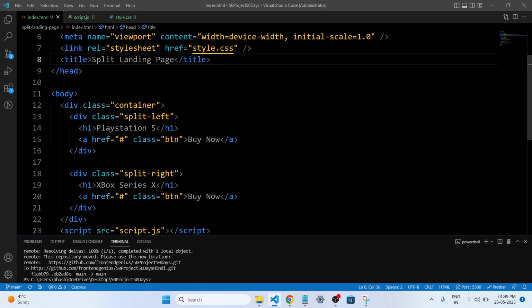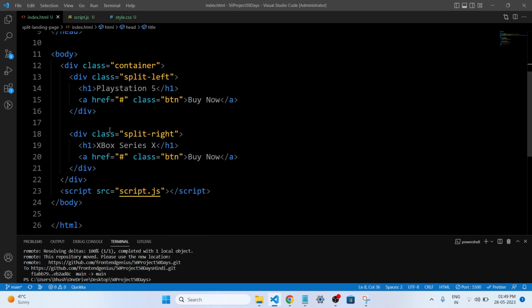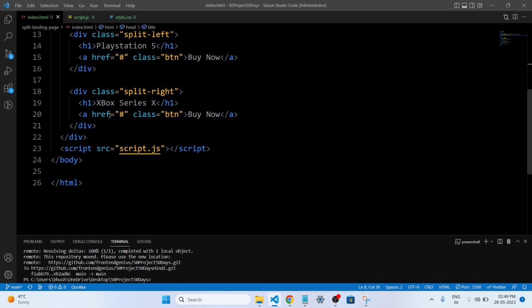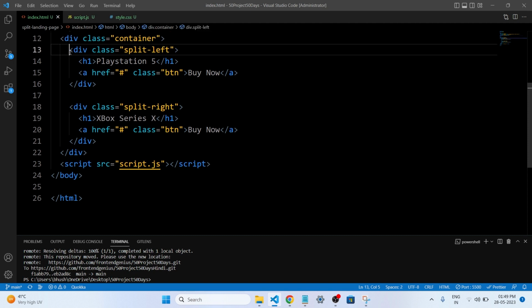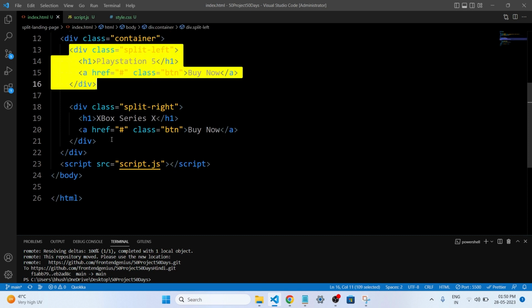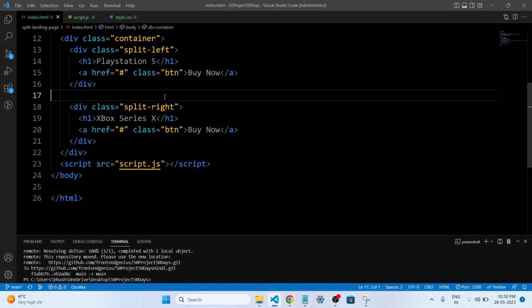And talking about the body section, the body section represents the visible content of our web page. It contains a div element with a class container that wraps two inner div elements, each with a class of split. These inner div elements represent the two sections of the split landing page. The first inner div is split left. So this is the first div, and this is the second div.